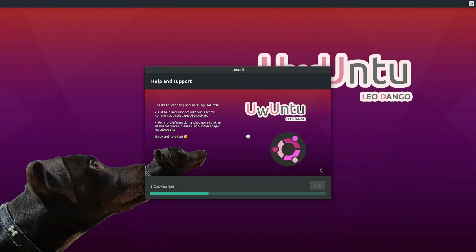Help and support. Thanks for choosing and installing Ubuntu. Get help and support about Discord for more info and pointers to other useful sources there. Okay. So yeah, I guess I will skip this one. And yeah, be right back.